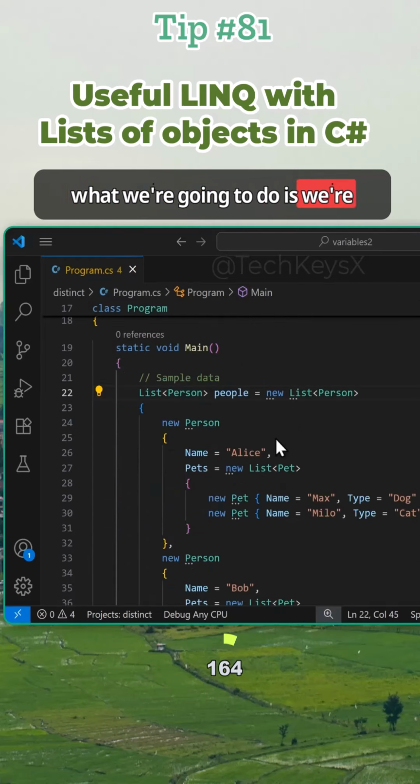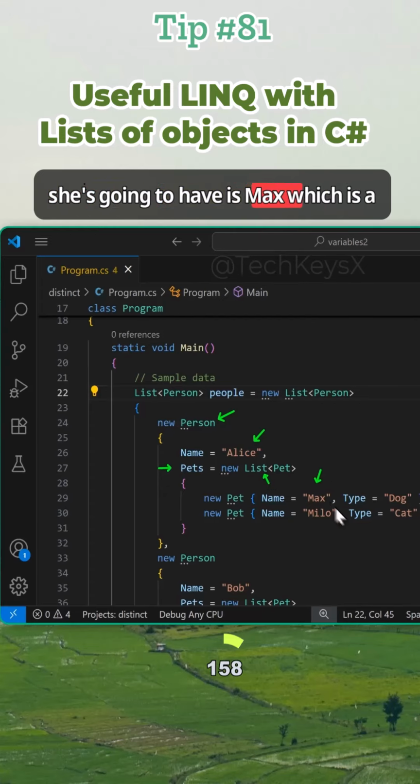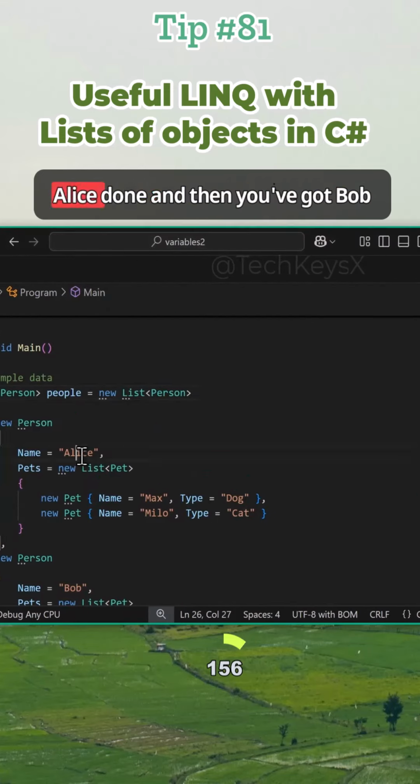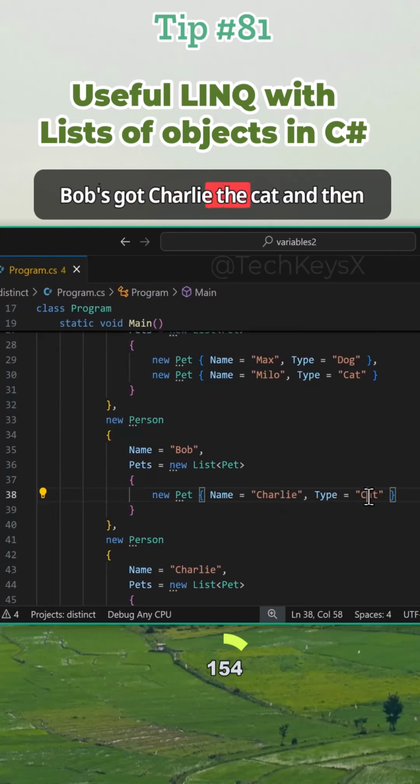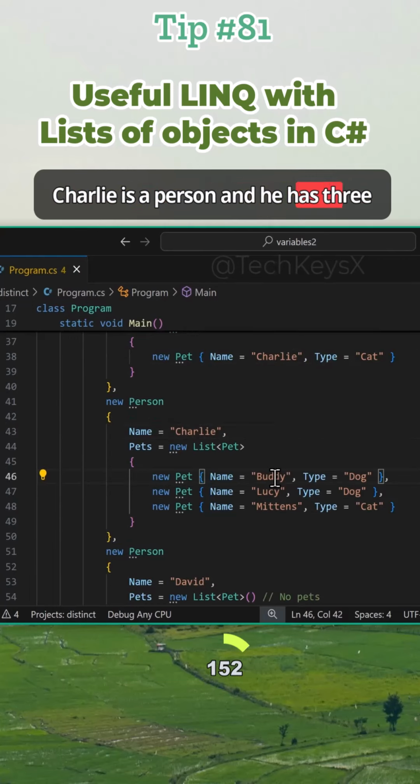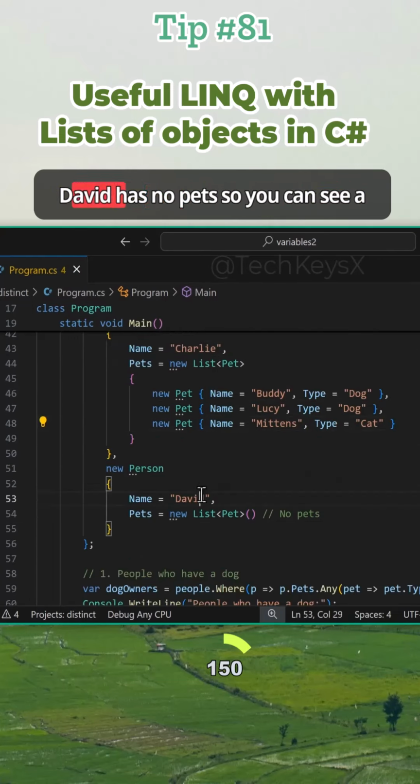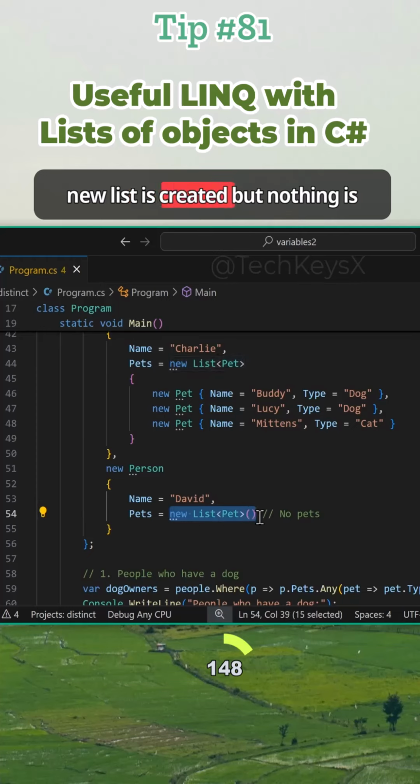So what we're going to do is add the first person. So new person, Alice, and then her pets are going to be a new list. And the pets she's going to have is Max, which is the dog, Milo, which is the cat, and that's Alice done. And then you've got Bob, Bob's got Charlie, the cat, and then Charlie is the person, and he has 3 pets, Buddy, Lucy, Mittens, and then David has no pets. So you can see a new list is created, but nothing is assigned.